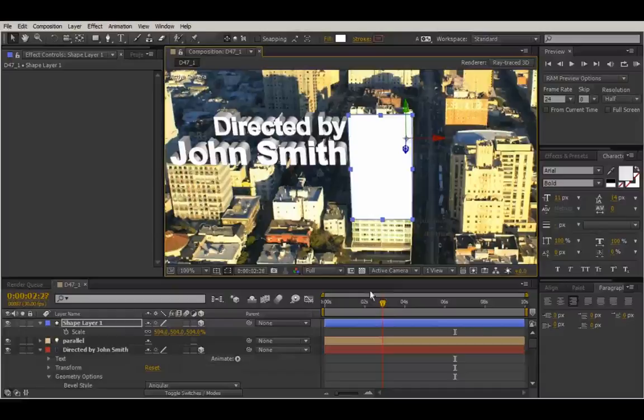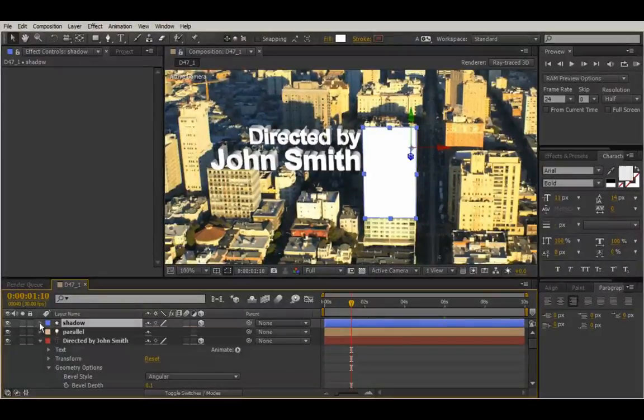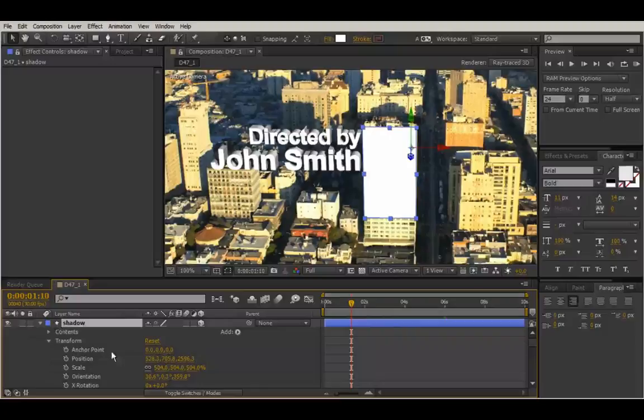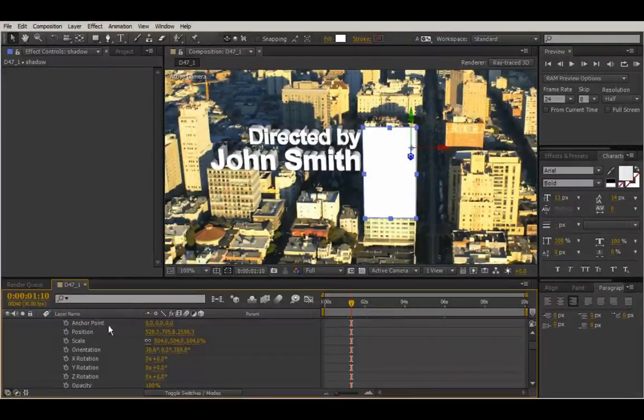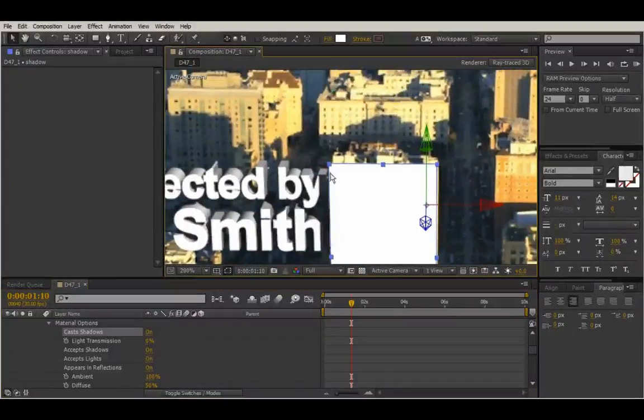So now that we have this shape layer, let's go ahead and rename it. Call it our shadow. And we're going to allow it to cast a shadow on that text. So let's go ahead and go to our material options. Cast shadows, we're going to turn that on. And when we do that, you can see that it's now casting a shadow on this text. But you can see that it stops here at the top. So there's something that we need to do.